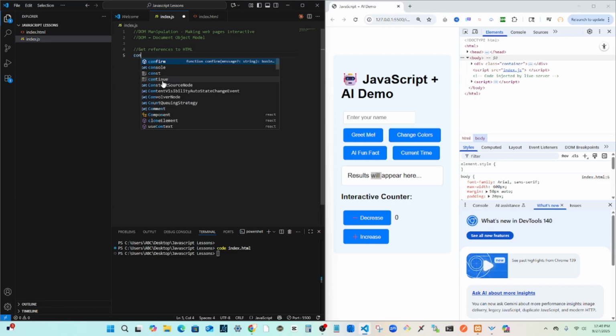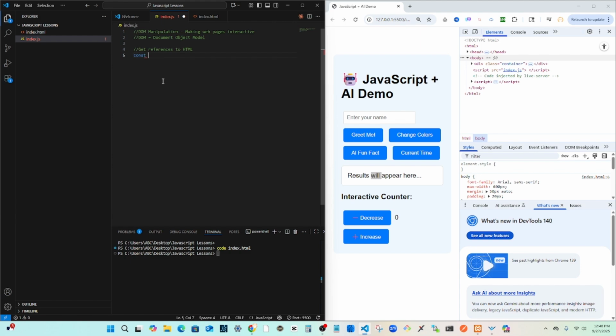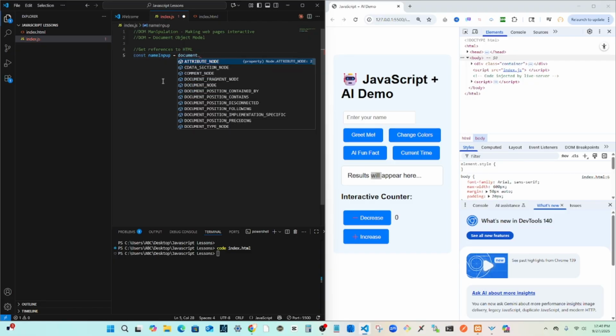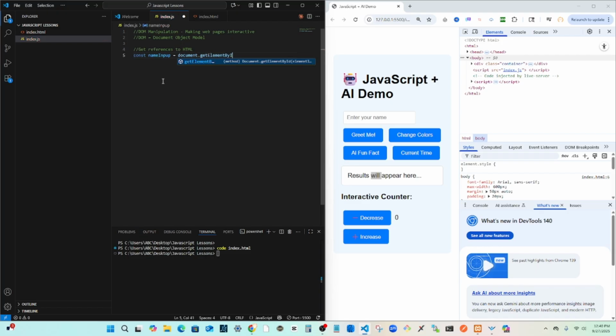All right. And we're going to start with the variable assignment keyword const, and then we'll start to assign our different variables here. You would want to start off with document, and then get element by ID, and then inside of that method, you're going to pass in that ID name. So we have one of our ID names here. It's going to be name input.